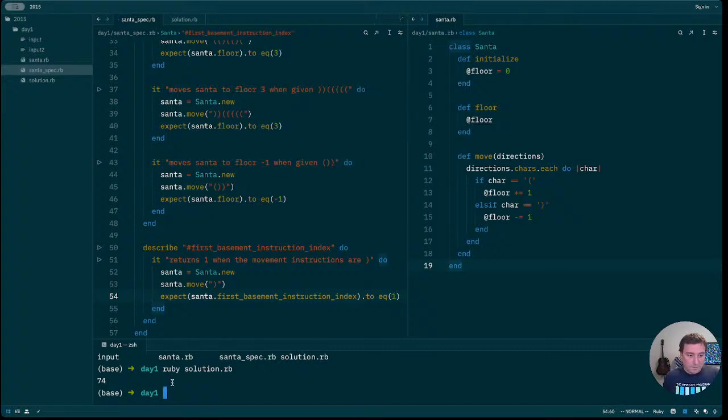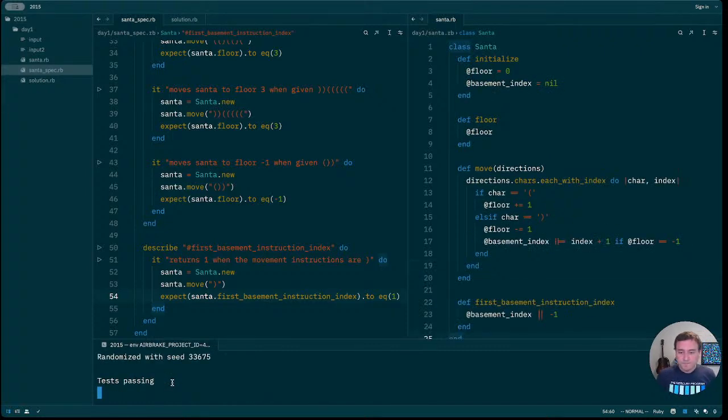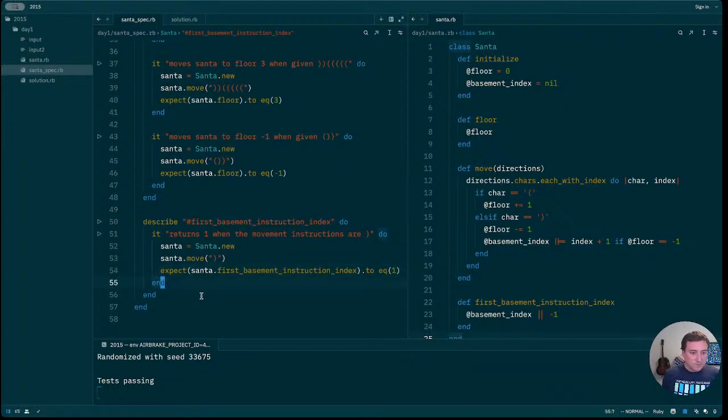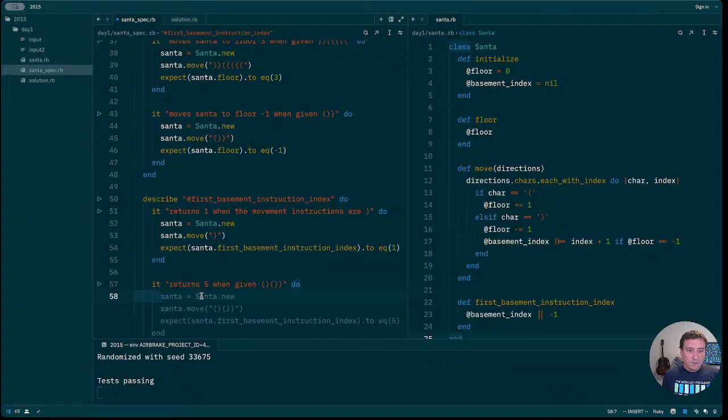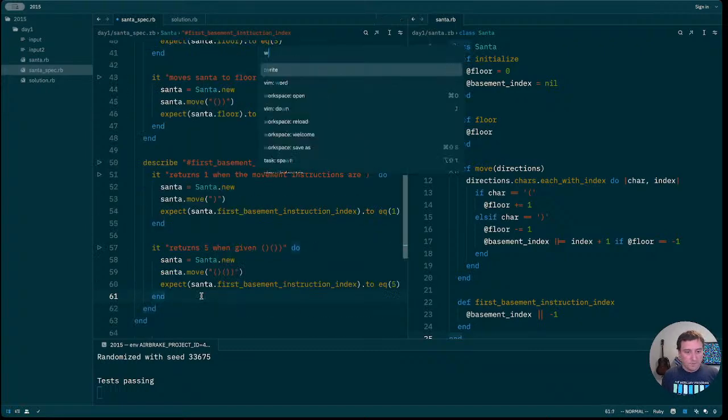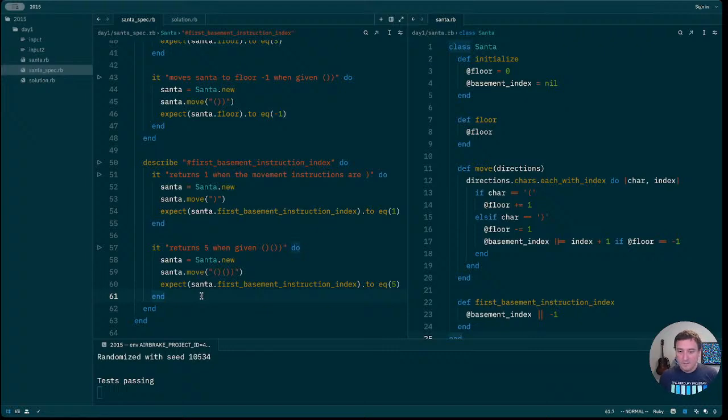And we needed to get the testing agent running again, huh? Now the tests are failing, gonna generate. And now we've got tests passing. Let's do the other example. So it returns 5 when given open, close, close. Copilot is great here. And tests are still passing.